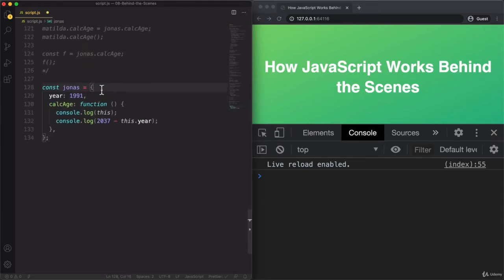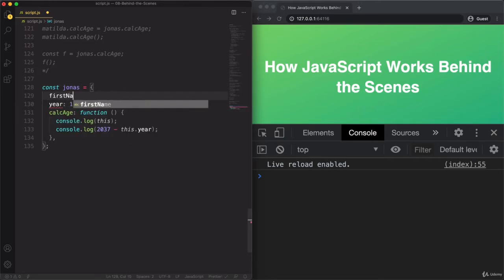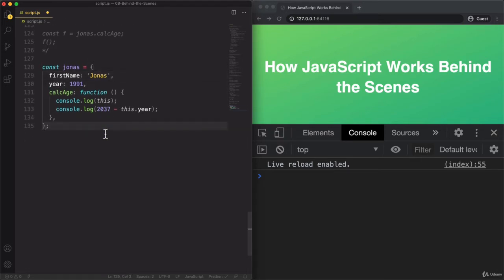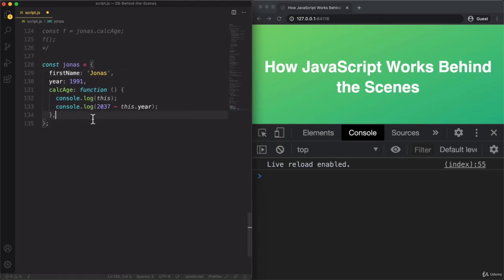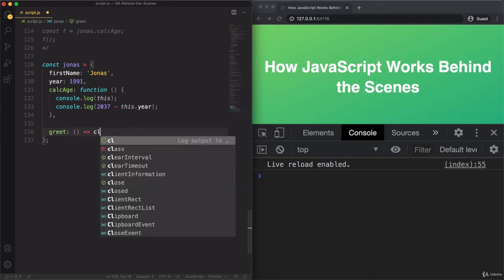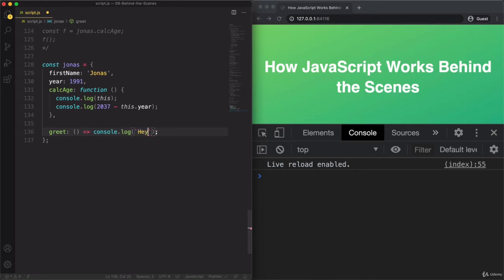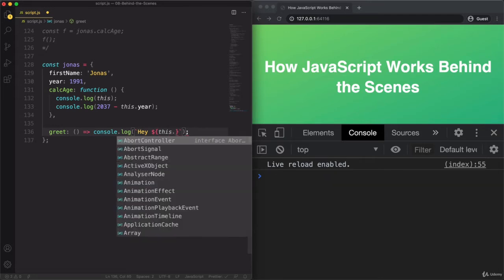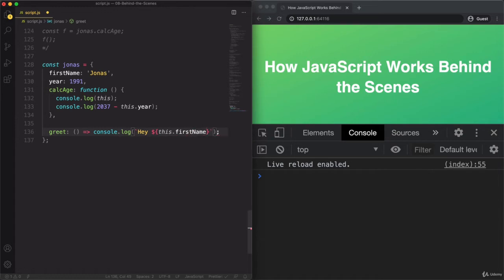And I will also add a first name property. All right. And now let's add a second method here, but this time using an arrow function. So we will do a very simple greet method. And so an arrow function here, which simply logs to the console, hey, and then the name. And so we're going to take this name from the object. So this dot first name, or at least that's what we think we're doing.